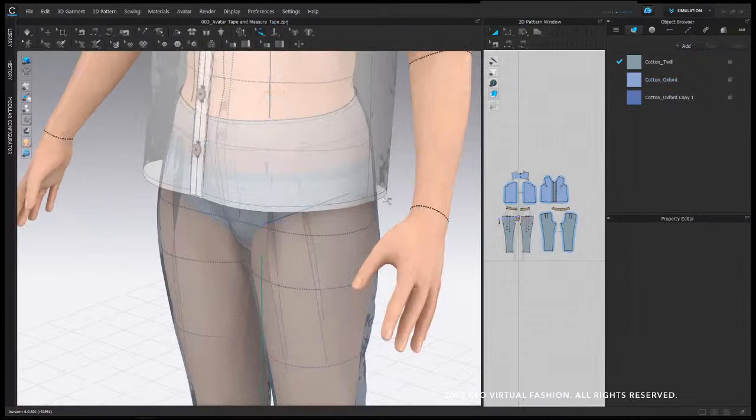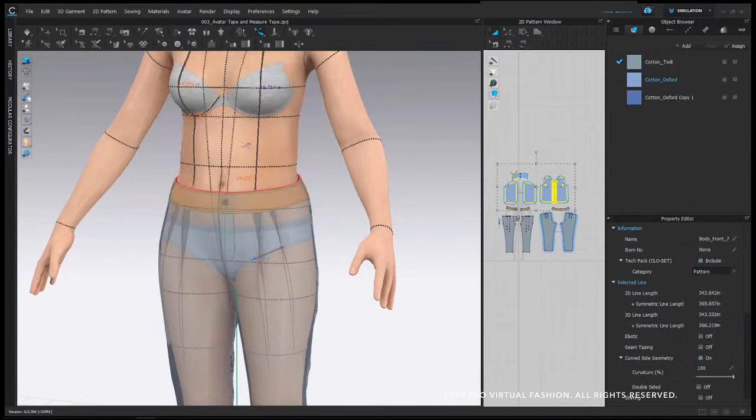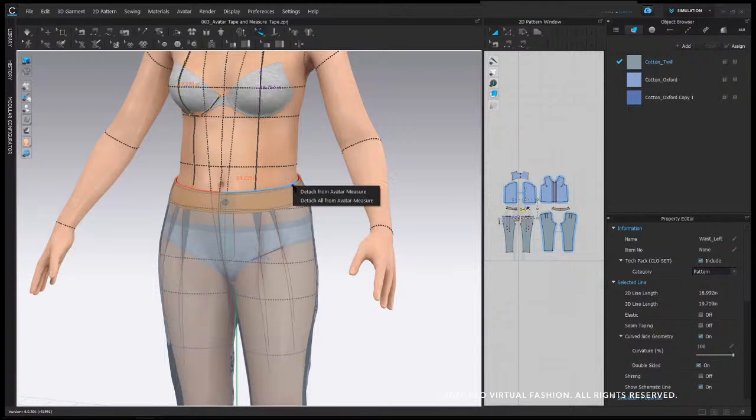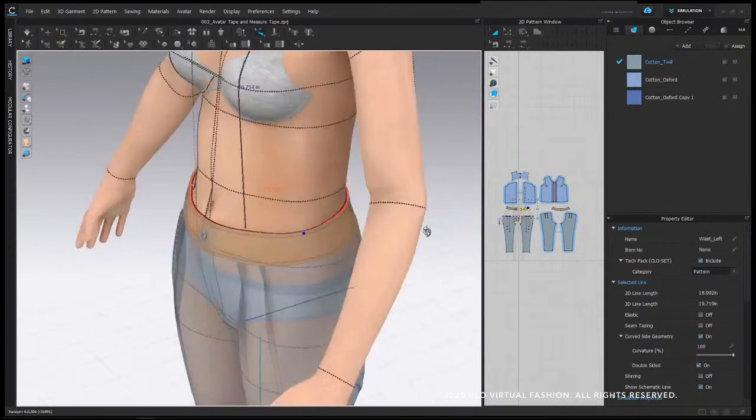So the last aspect that I'll show is how to detach things from your avatar tape. Previously I had attached my pant. And using the Edit Measure tool, if you right click on that area, you will find Detach from Avatar Measure or Detach All from Avatar Measure. In order to disconnect the entire pant in one action, I'm going to click Detach All, because if I click just Detach from Avatar Measure, it's only going to get rid of that one connection on this one garment panel. My back is still connected.